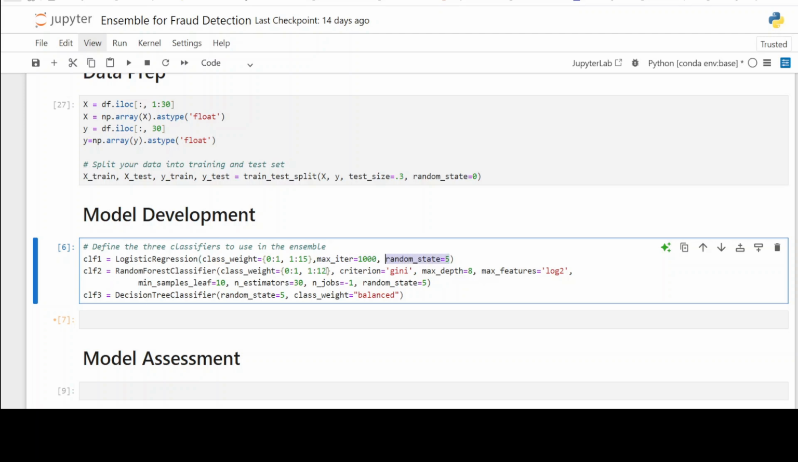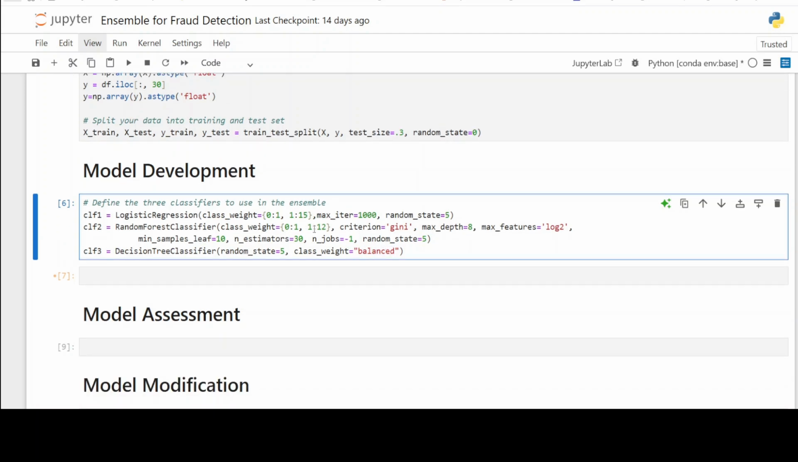Then we have our random forest classifier. Again, we set our class weights right here, and the criterion right here. There's different types: entropy, Gini, etc. The max depth, again, we've talked about what these different parameters mean in prior videos. So how deep the tree will go. The number of features is set by the log. Minimum number of samples in a leaf, number of estimators, all these have been explained prior. And then lastly, we have our decision tree. So we set the seed, and for this one, we have a balanced weight for our decision tree. So those are our three classifiers, and we go ahead and set up an instance of that.